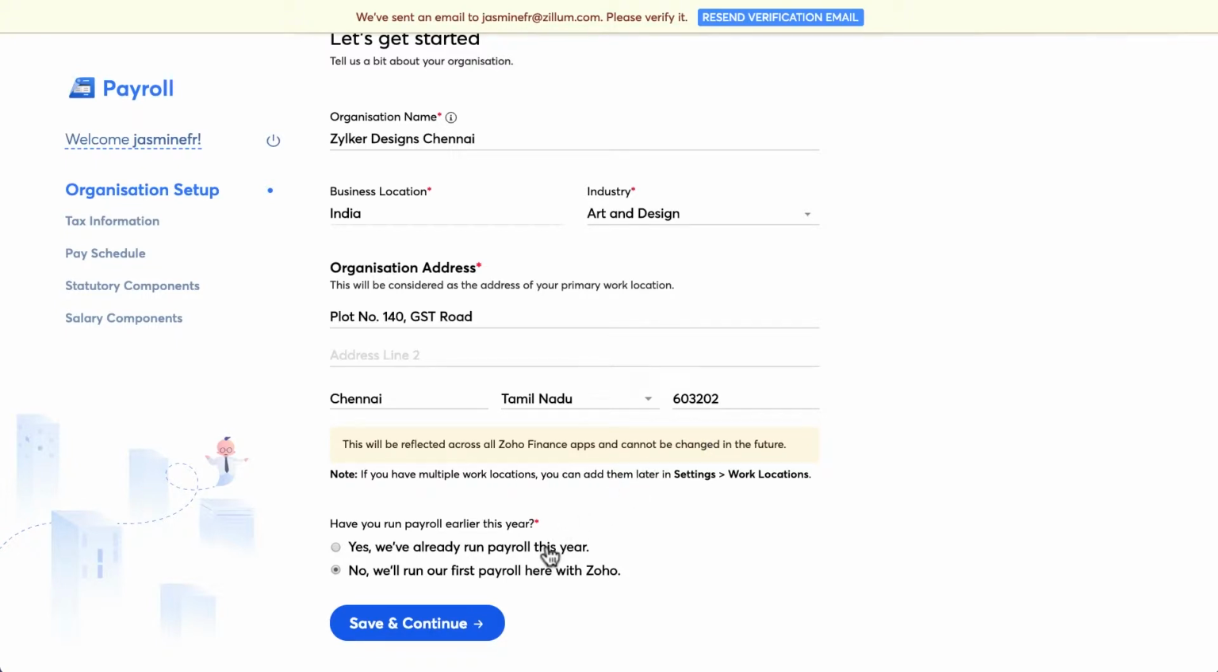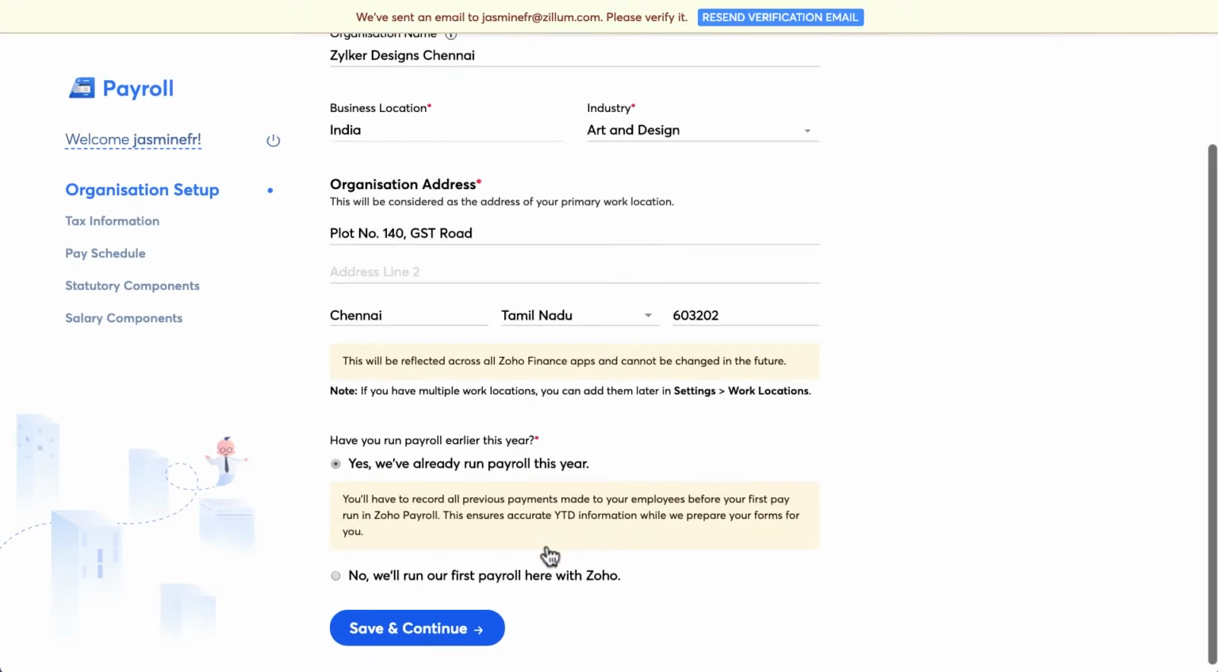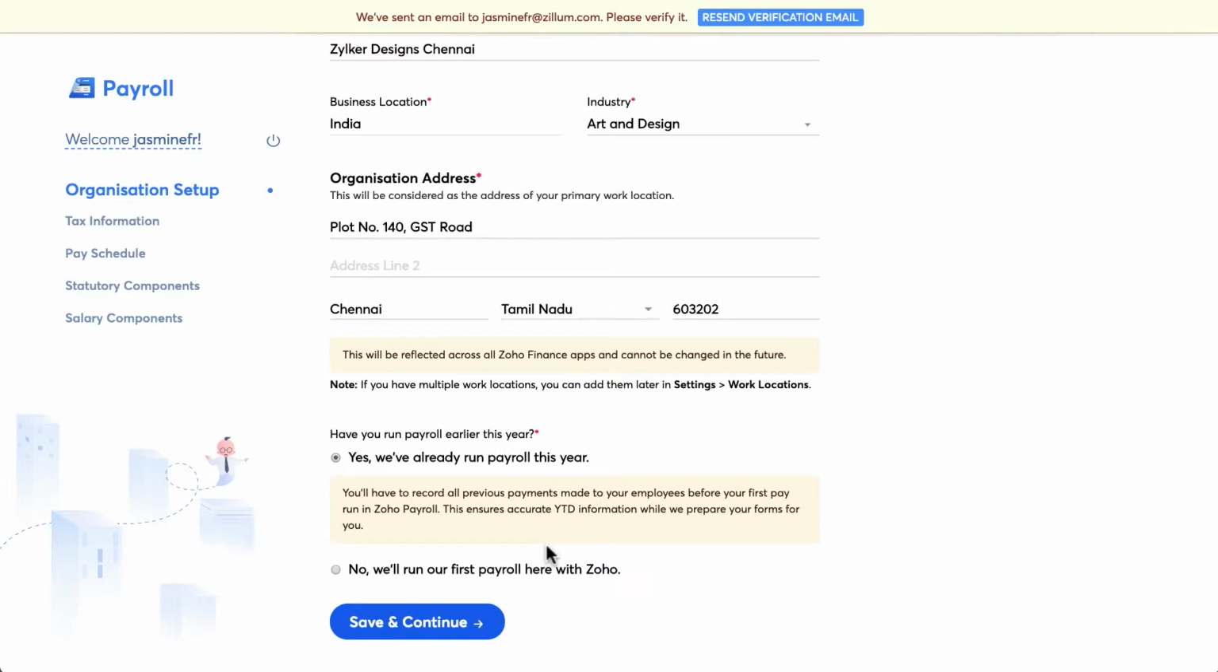If you have already run your payroll for this fiscal year and are then moving to Zoho Payroll, you have to choose this option so that Zoho Payroll will collect the prior payroll information, which will help it calculate the taxes and other components accurately for this fiscal year. Once done, you can click on Save and Continue.